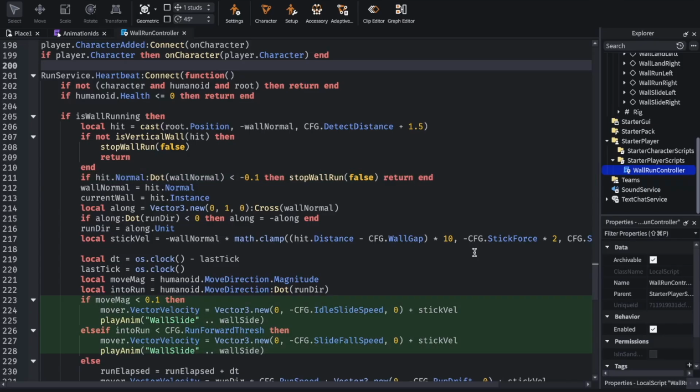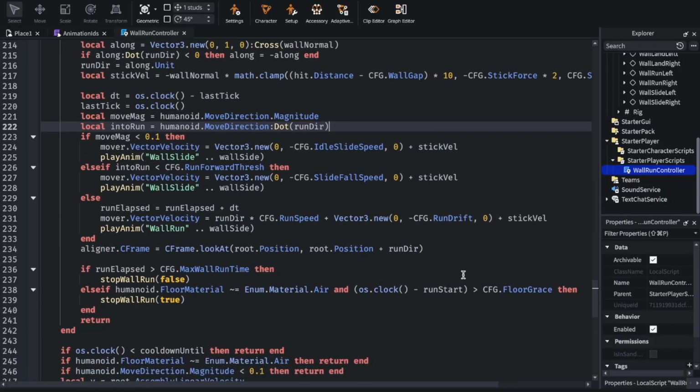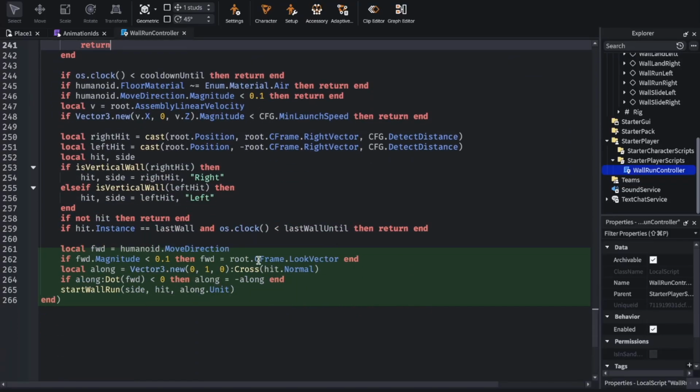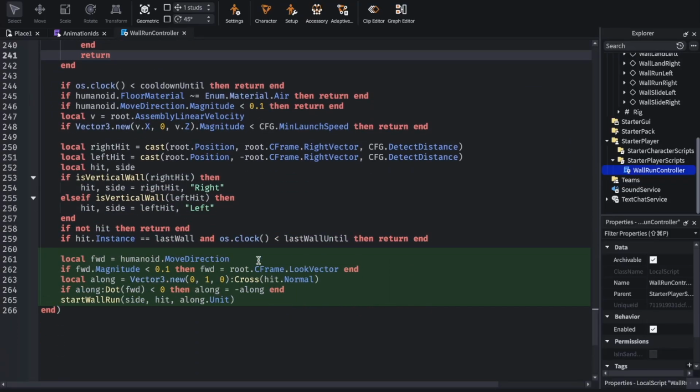Instead of constantly pushing the player into the wall, it measures the current distance from the surface and gently pulls the player toward the ideal gap. This keeps the character attached smoothly and prevents clipping through thin walls. Movement has 3 different states. If there's no movement input, the player slowly slides downward.